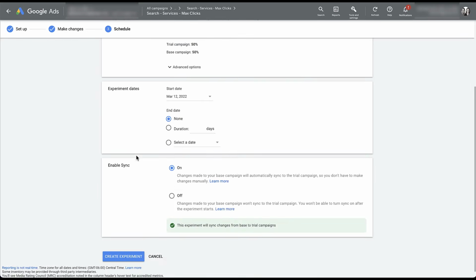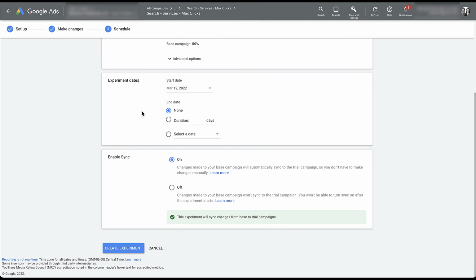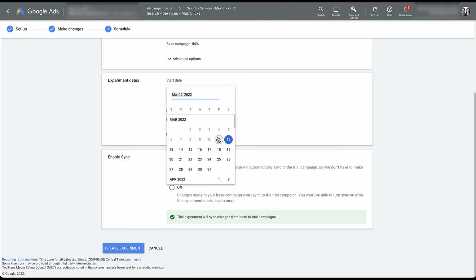We're going to scroll down a little bit just to get to the rest of it. Next are the campaign experiment dates. You get to choose your start date, which will always default to tomorrow. Whichever day you're on, it'll default to tomorrow, but you can change it to activate the day that you're setting up the campaign experiment if you want to.